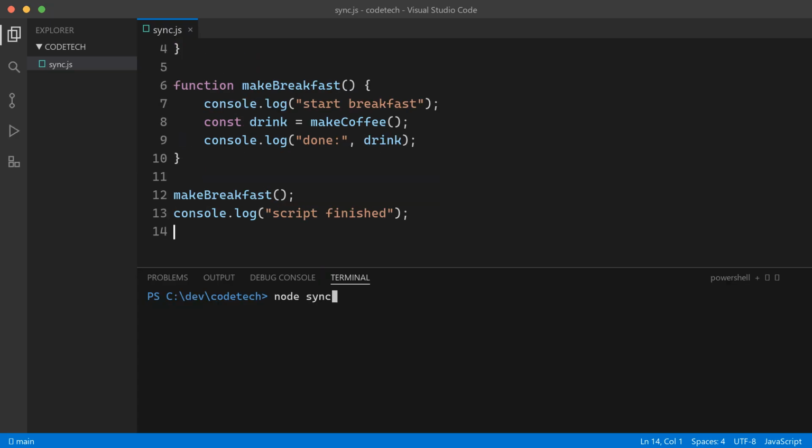Let's run it. And the output is exactly what you'd expect. Start breakfast, brewing coffee, done coffee, script finished. Top to bottom, one line at a time. But the machinery JavaScript used to keep track of where it was, that's the call stack. And I want to draw it, because everything in this video depends on it.